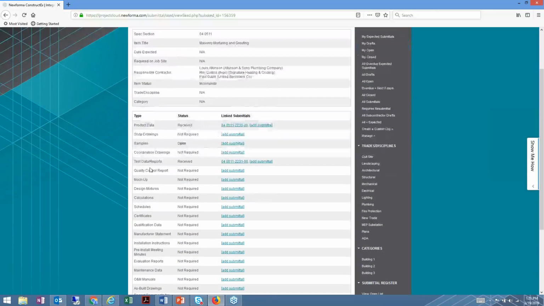As I come down to the bottom of the page here, I'm going to see that, for example, this particular type, this samples submittal for this spec section, is open, and I need to add that submittal. If there's one that's been added already, I'll see the number for that. But I know this one's open, it's on my plate, I need to go ahead and add that submittal. So I can click in and add that.